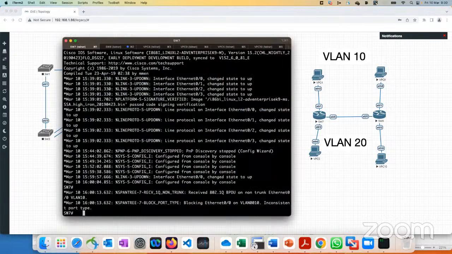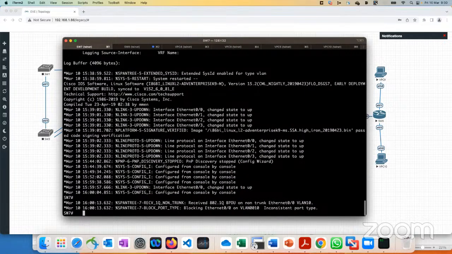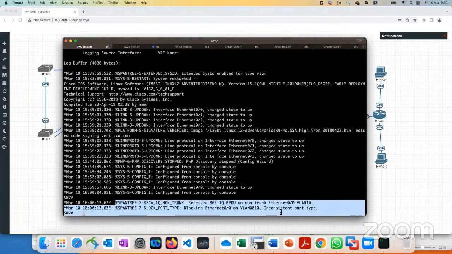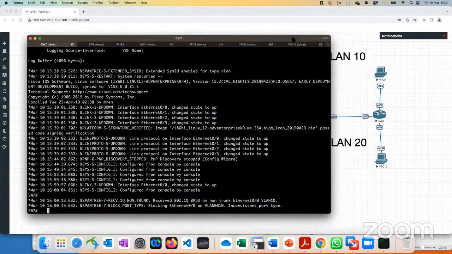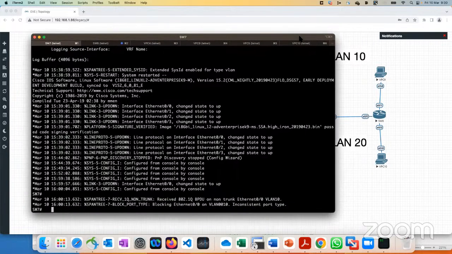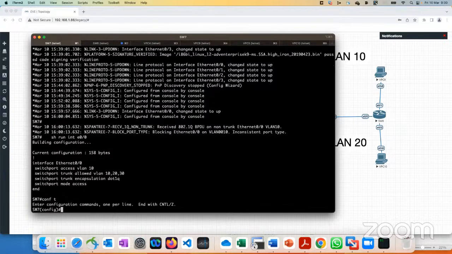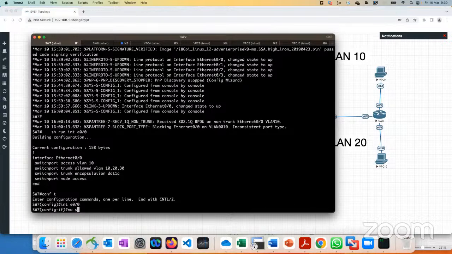Logs will come. Okay, it is showing inconsistent ports because of your spanning tree BPDU only. Otherwise, what we spoke about is, if on one side my native VLAN is different from the other side, then only will it send me continuous logs. I'll show you that thing. Let me remove this.